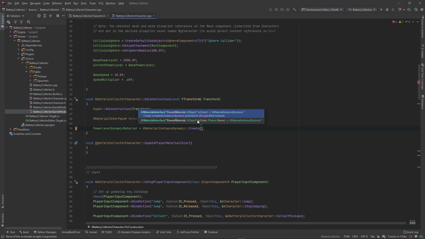And we need to pass it a U material interface, which we created right here. That's a parent material. And we need to give it a U object, which is basically like an object to reference this material from, which is this object. So let's pass in our material to edit, and let's give it this object. So now this function here will create a dynamic material, and it'll cache it into our dynamic material variable that we created so we can use it in other places, specifically in this function here.